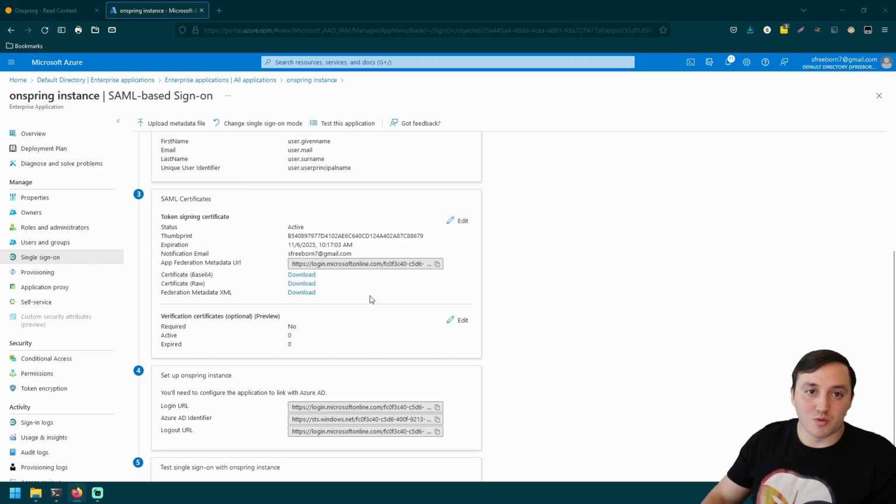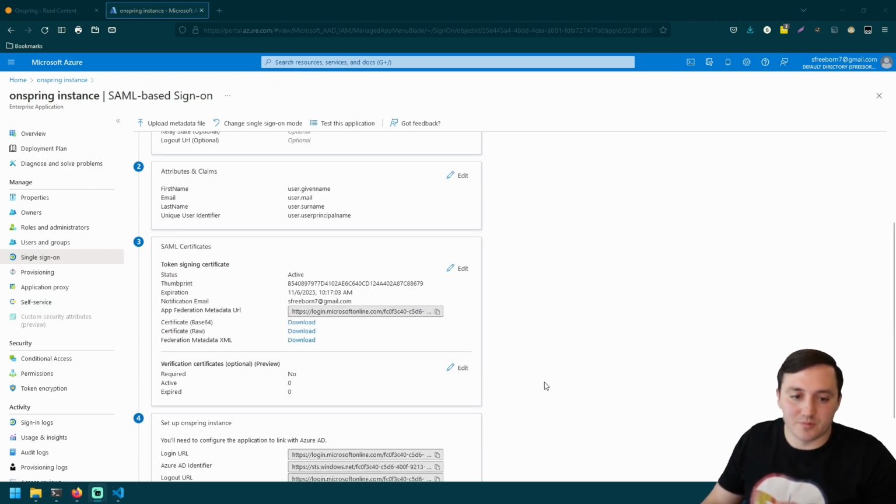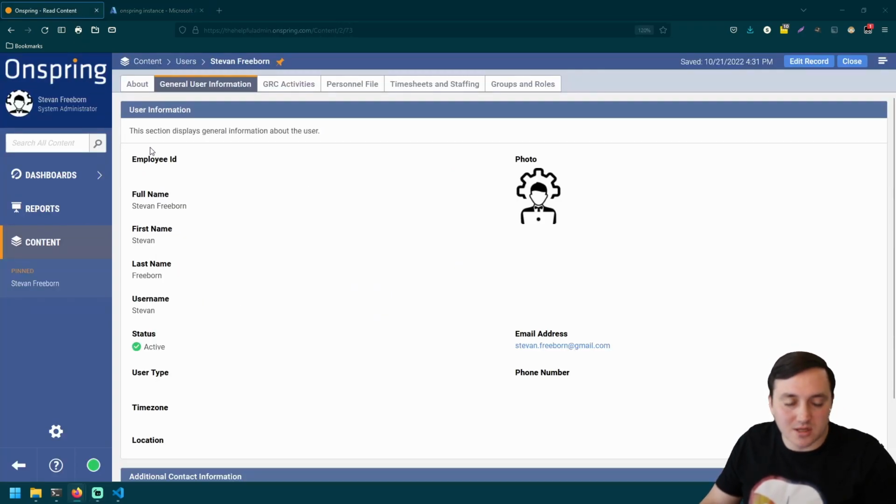And in this case, we're going to pretend that I've already done that, in that I've communicated with Onspring support and they've set things up on their side. And so now what we can do is test that the integration is working. Let me head over to my Onspring instance, and I'm already logged in. So let me log out.